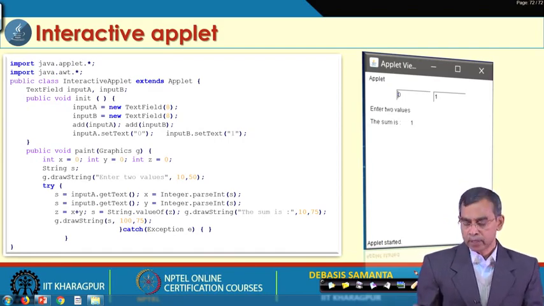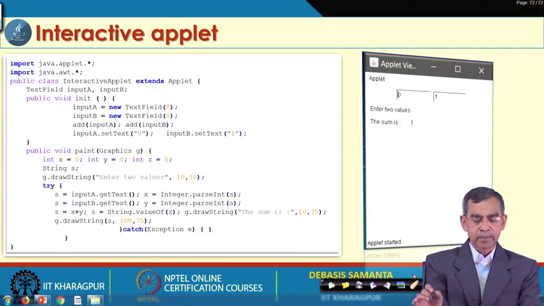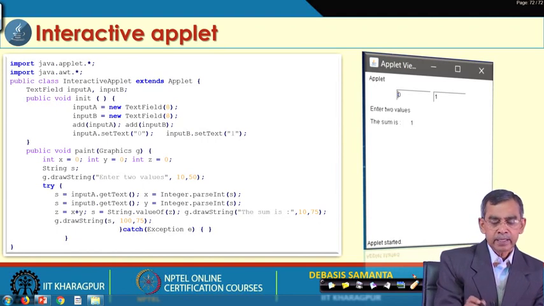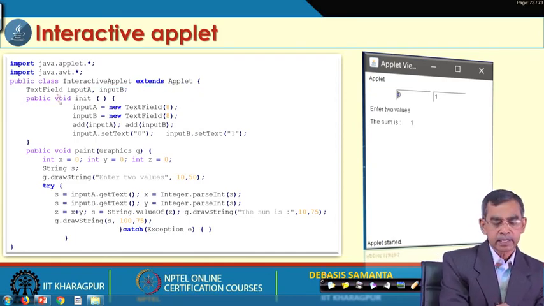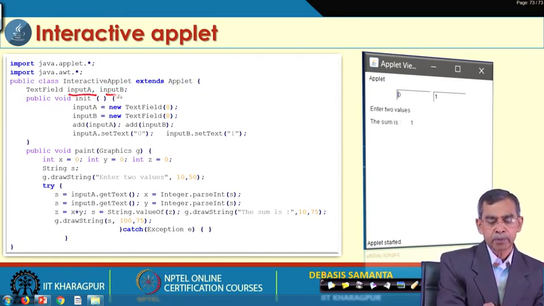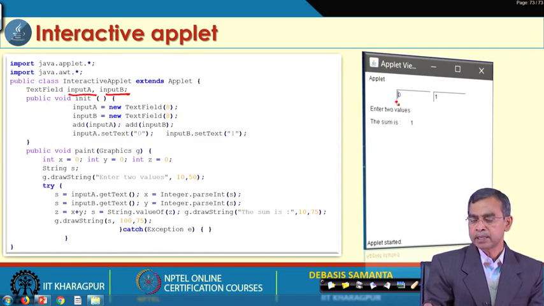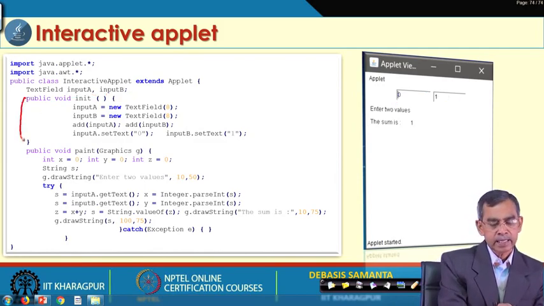Now, let us see what the program for this is, a very simple program. It is an applet program, so it extends Applet, and this is the name of the applet program. Now, there are two text fields, input A and input B, as we have said. So, this is basically input A and input B, two text fields, and then this is the init method.